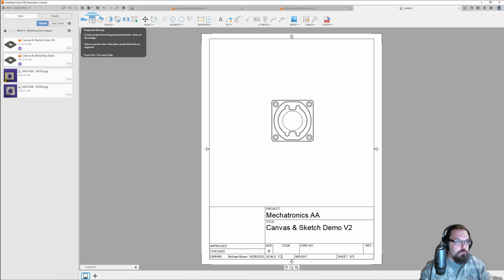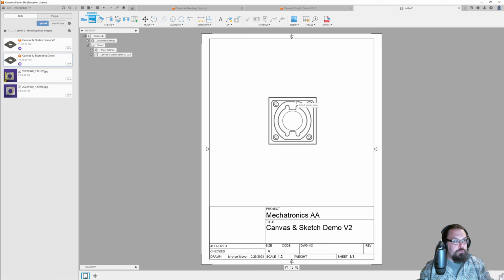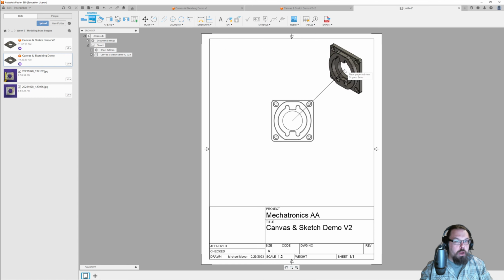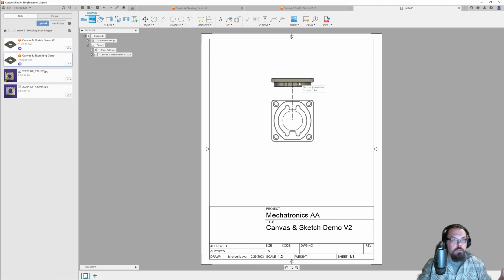Then we have projected views. Projected views are views that are based off of, or are projected from, a base view. You can see that the view that is projected changes based off of the orientation relative to our primary view or our base view. When we're looking at a drawing, we want to communicate visually what this component looks like, but also what the critical dimensions are that you need to understand how to model or manufacture this component.